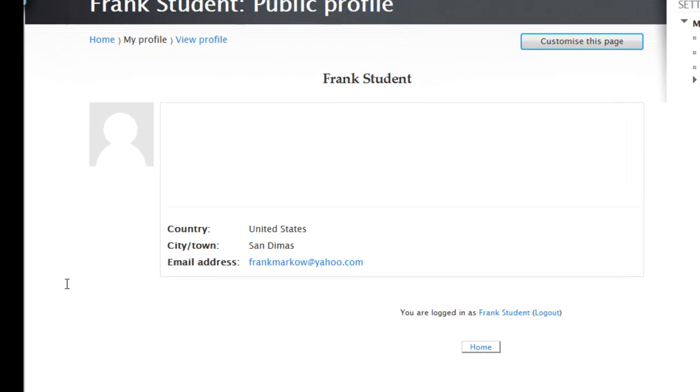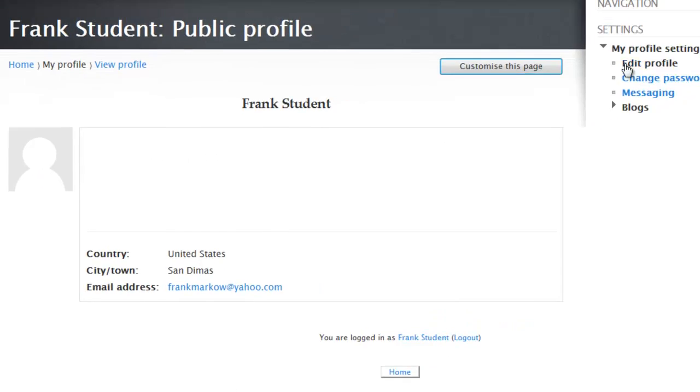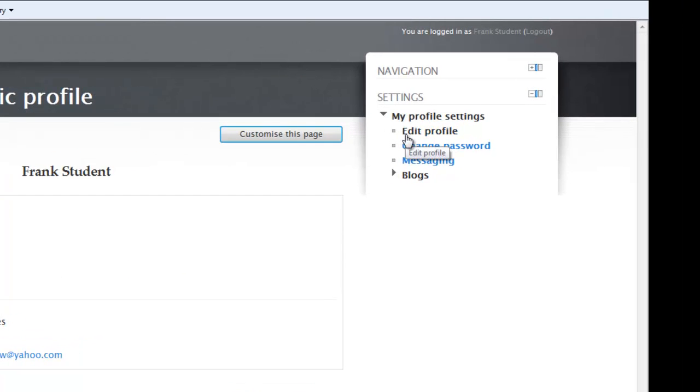Now this is your public profile page right now. And if you see this, it doesn't look too interesting, does it? There's no picture, there's no information. Let's go ahead and edit our profile. So under My Profile Settings, you'll click Edit Profile.